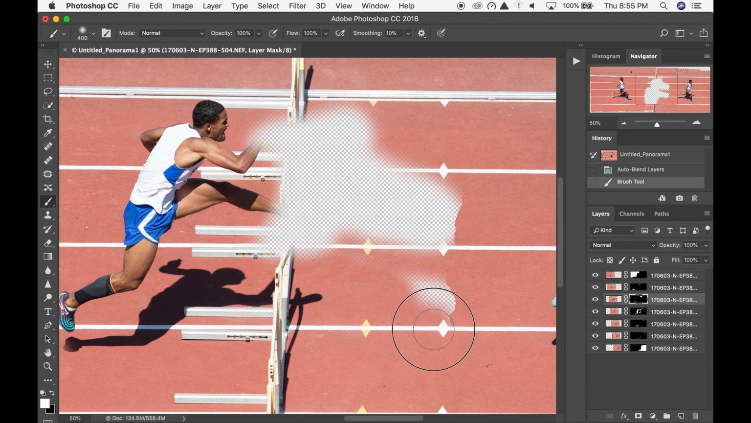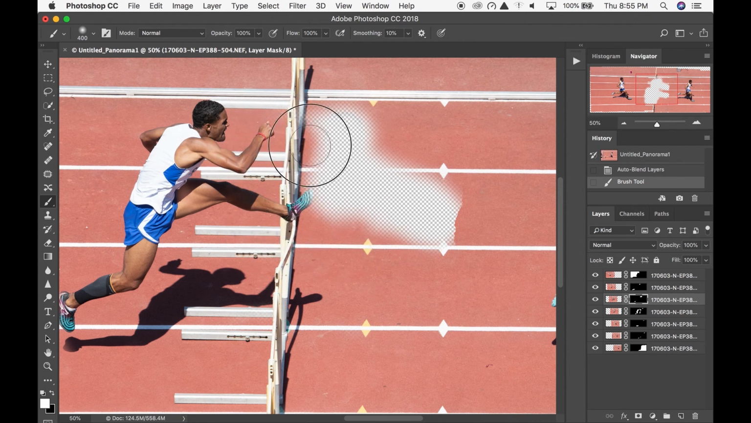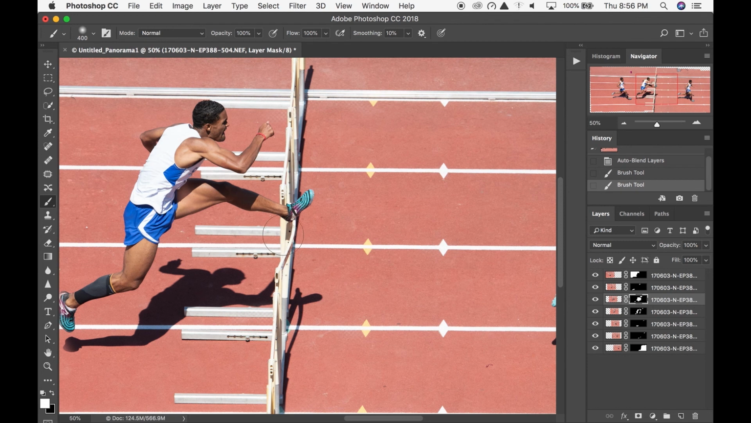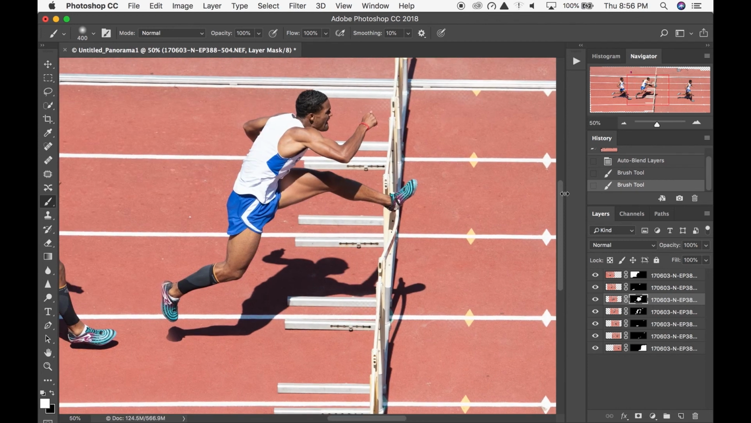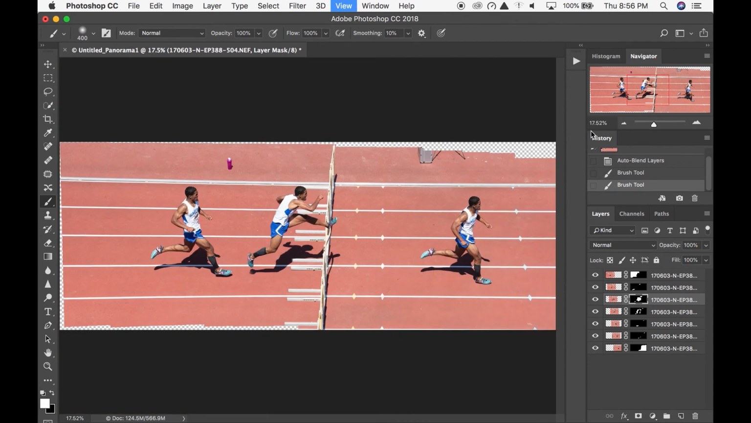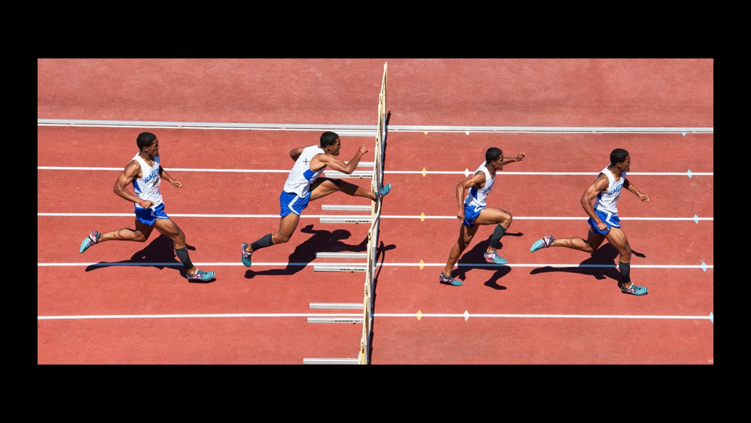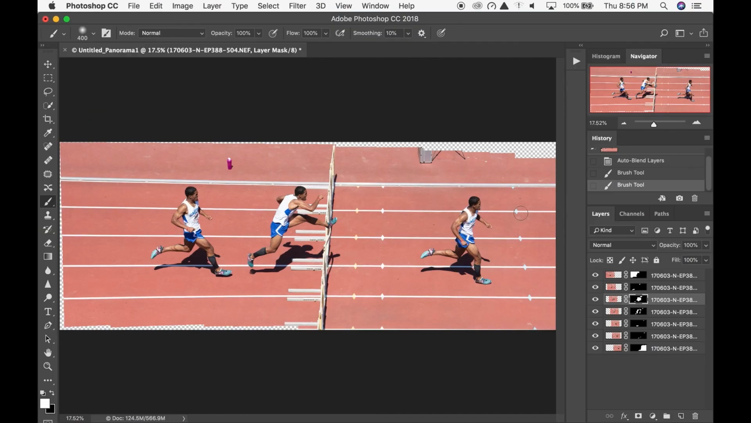Just in general, this is a pretty helpful tool to know. Layer masks. If you want to see a video on layer masks, let me know. I can put together a video on layer masking. It's a very, very helpful tool. So now, if I zoom out, show the whole image, now instead of having the other position, we have this one. If we flip back over to the final, that's the image that we want.